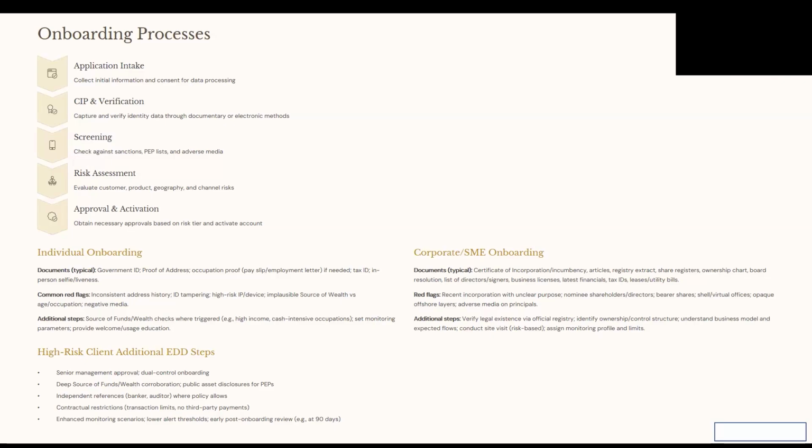Now approval and activation, all the things have been done. Let's say the customer is low risk, whatever the verification he has provided, we have approved it. The senior management or whoever the approval manager is, they have approved that your profile has been approved. Now your account will be activated. This is the final procedure in the onboarding process we have.